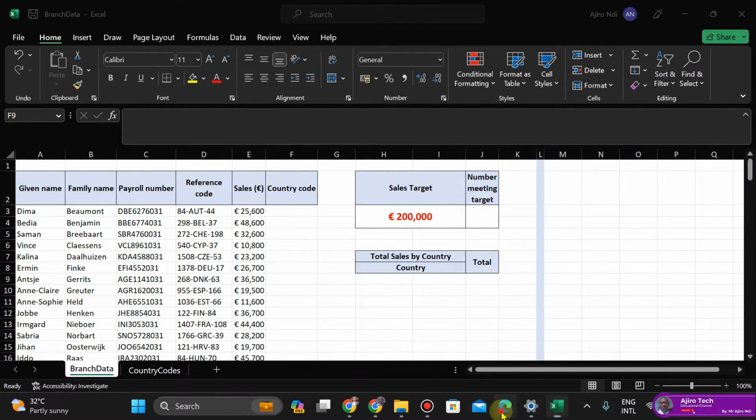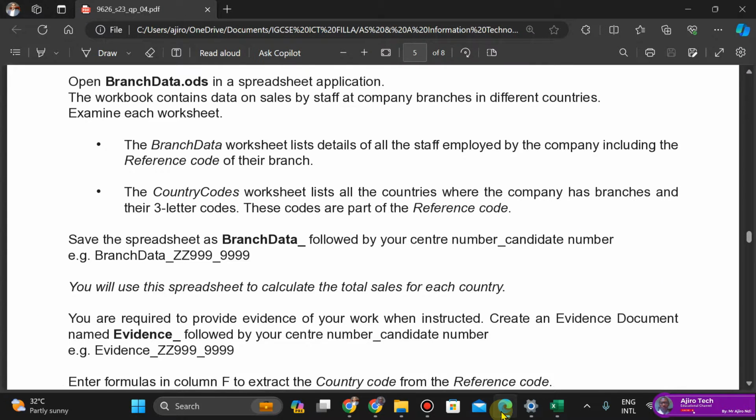Very, very important. Now, save the spreadsheet as branch data underscore followed by your center number underscore candidate number. So I have this. What I'm going to do quickly is, obviously, in your exam it is a physical copy, in your A level it is a physical copy, and it's not an electronic copy.